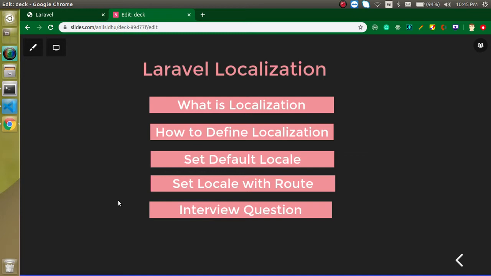At the last I will ask you a question. You can attempt this question in the comment box if you want. If you don't want, then no issue, but you need to read it if you don't know the answer, right? Now the question is, what is localization?